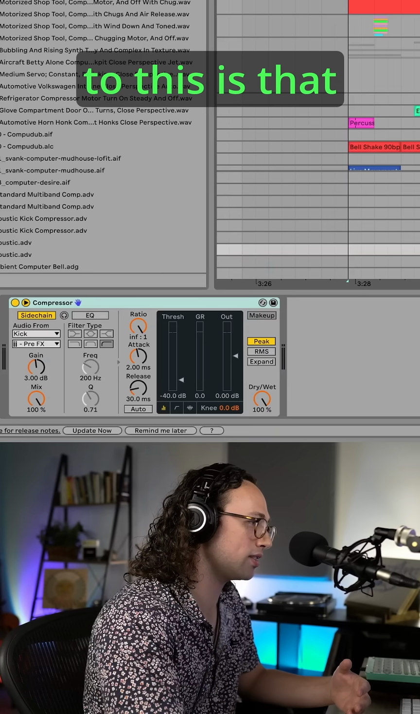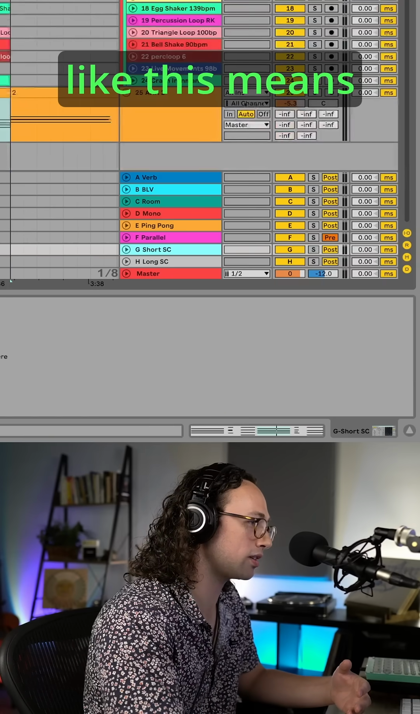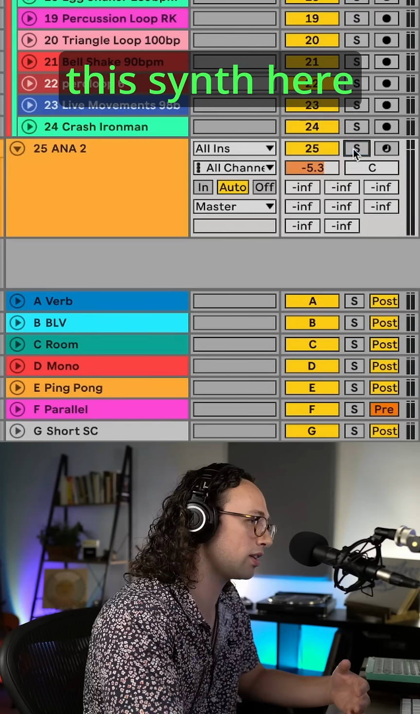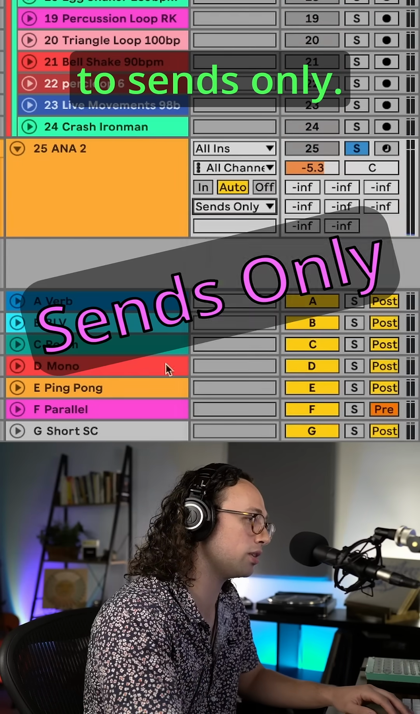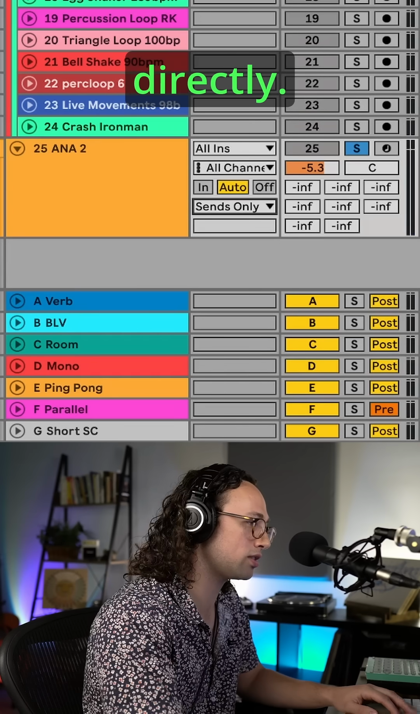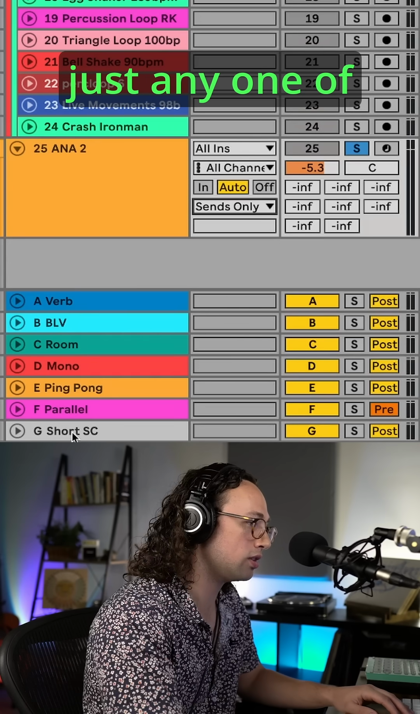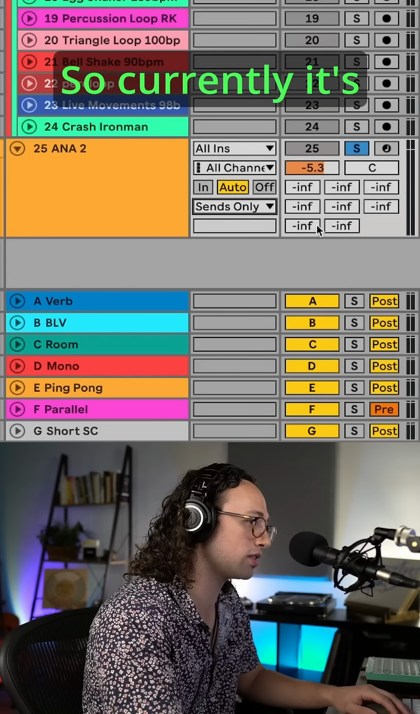The advantage to using a return track like this is that I can change this synth here, which is not currently being sidechained, to sends only. So it's not sending to the master bus directly. It's going to just any one of these sends. Currently it's not being sent anywhere.